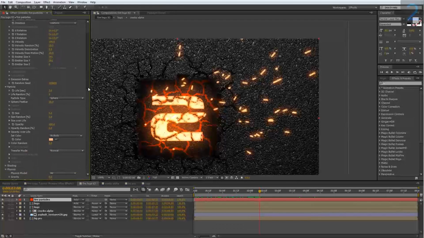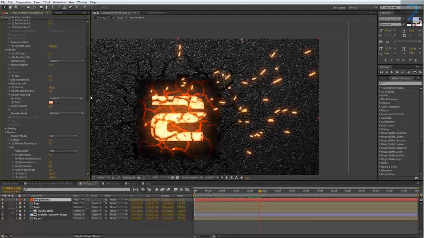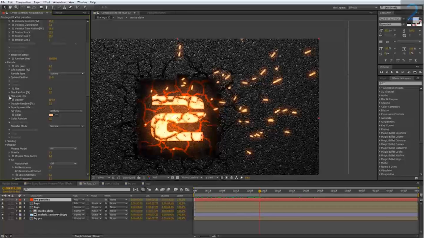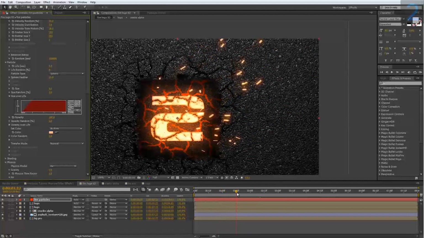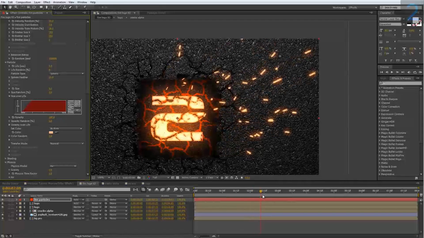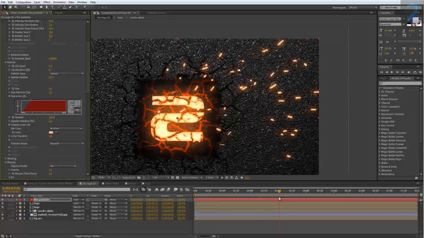The only problem now is that they just sort of pop into existence. We want to fade them in, and we'll do this using the size over life control. So let's choose one of the default graphs, say this one, and then let's flip it, and then maybe let's just make it a bit longer on the left side. So now the particles are going to get larger as they get older.